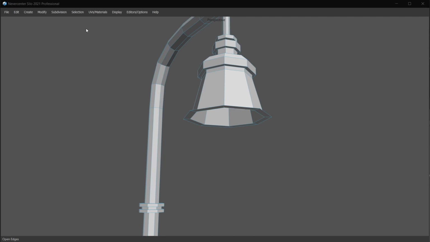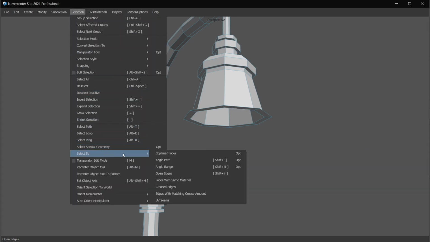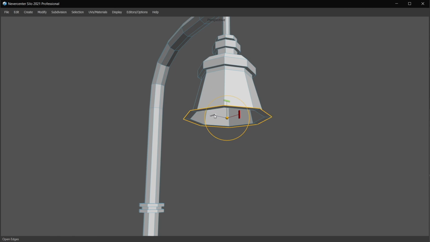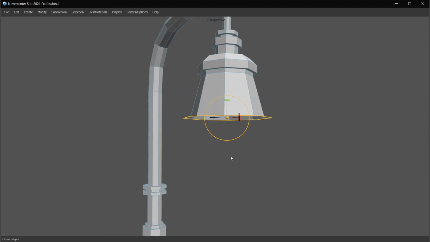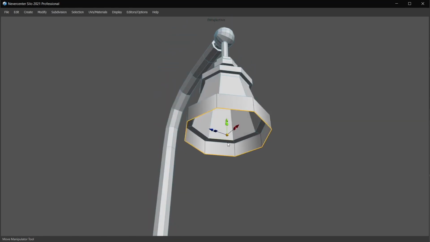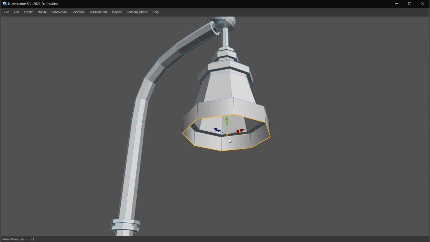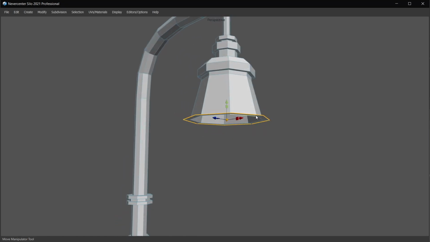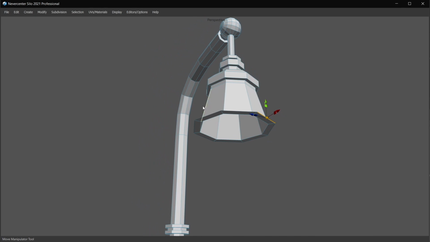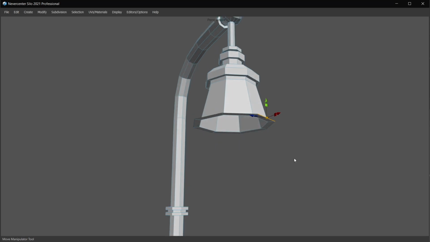Next up, we've got select open edges, select by open edges, and what that does is select all edges on the model that have only one face attached, so they're open. So for instance, if you're modeling here and you just want to quickly extrude out a new shape or something, selecting open edges is super handy for that. This one also works like select loop, where if you have edges selected to start with, it will only select edges which are connected to that edge rather than anywhere on the model. But if you don't have any edges selected, it will select all the way around the model.